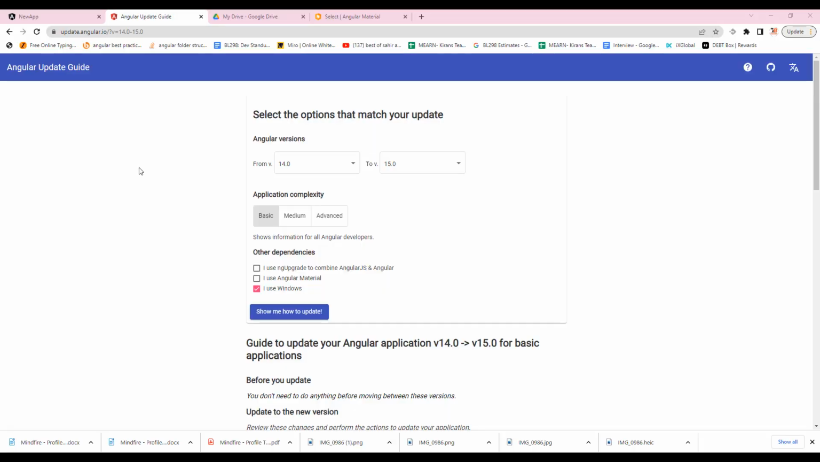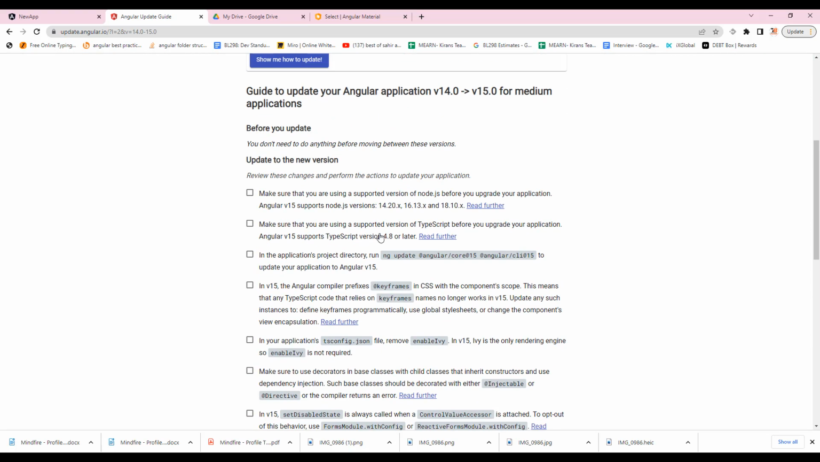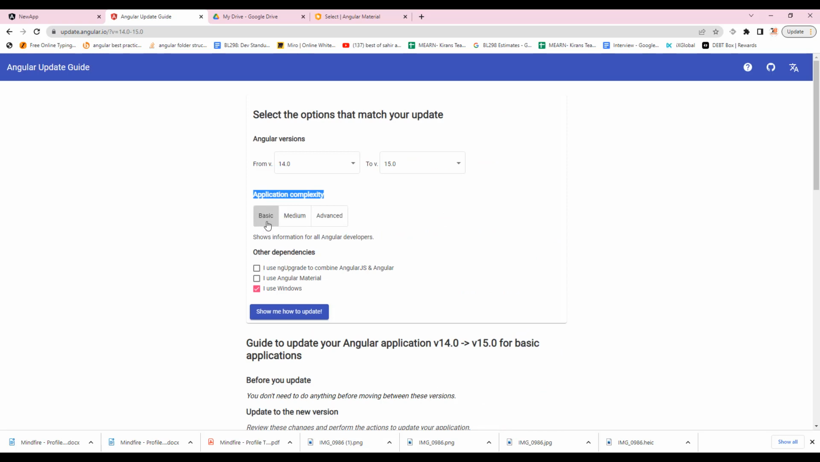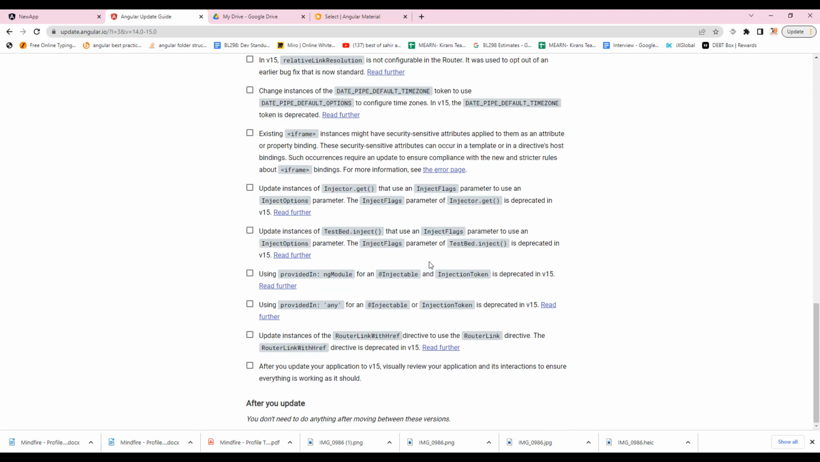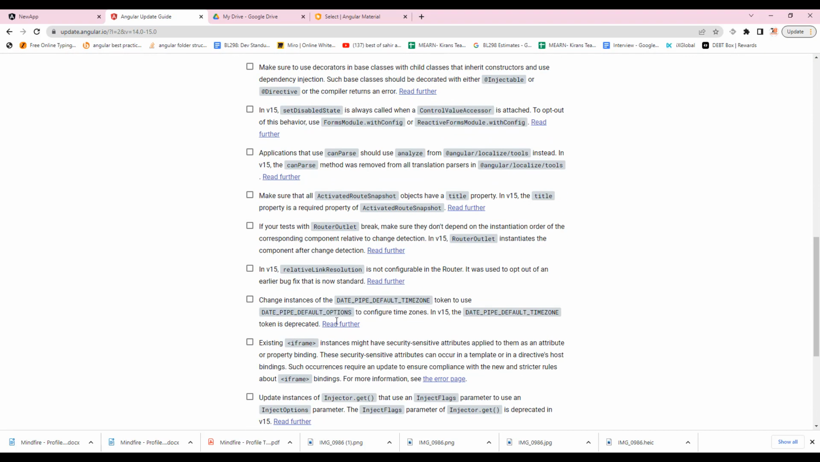A few more things we need to take care of while upgrading applications. Based on application complexity, we can also choose different options: basic, medium, and advanced. Based on this, we'll get a few more options to follow while upgrading the applications. If you are getting issues in basic, then go with medium, and if medium is still not able to solve your issues, then go with the advanced options. That's how I normally do it. Most of the time basic does the job, but you should also check the medium options, and they will give you some additional steps you may need to follow while upgrading.